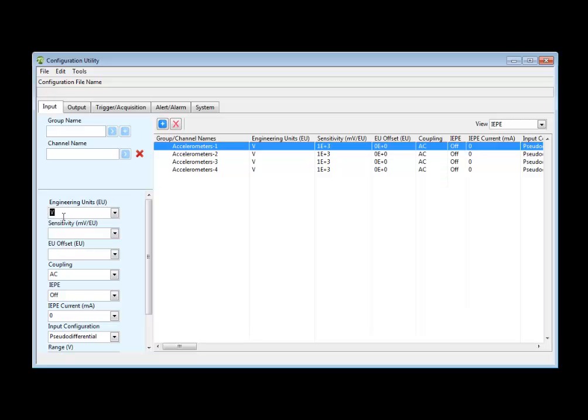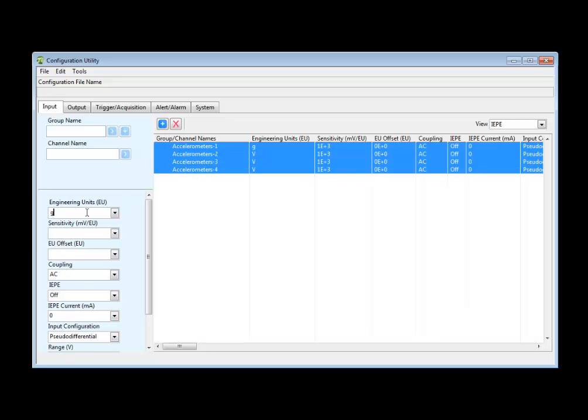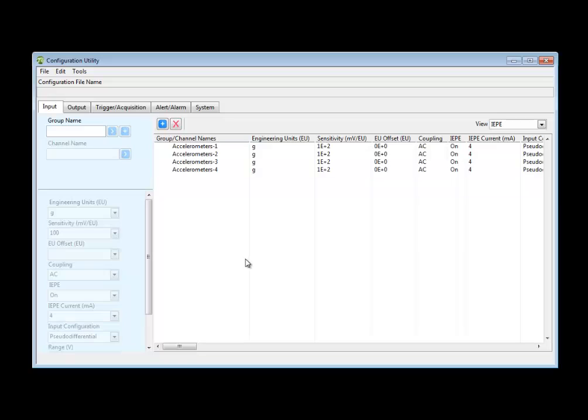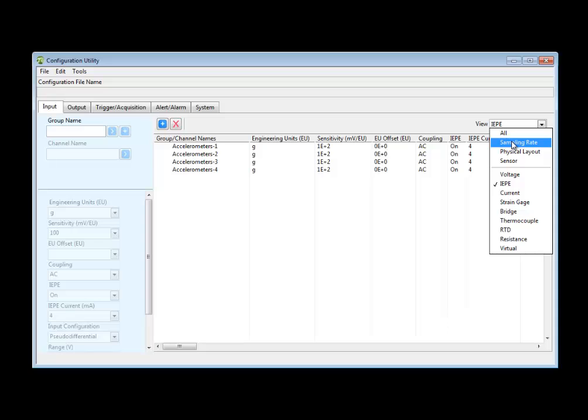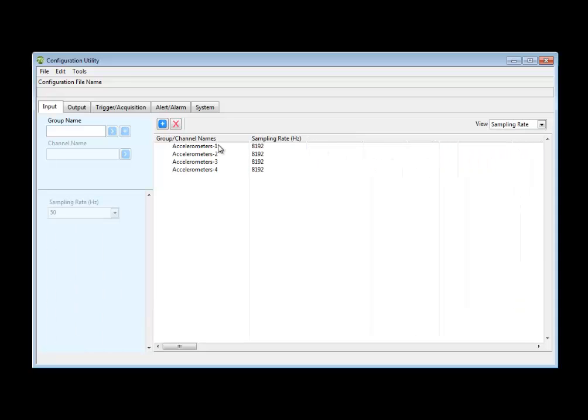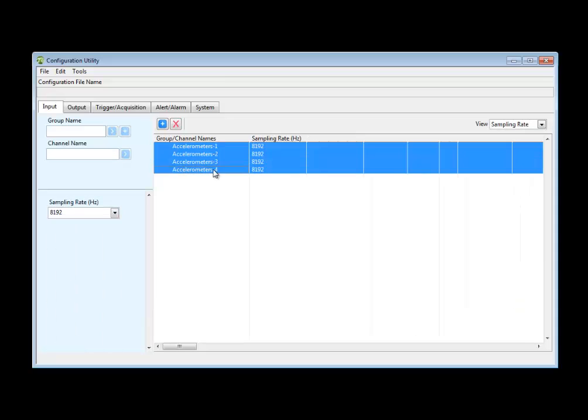Channel parameters are defined by choosing the sensor type from the View menu, and then selecting one or multiple channels and editing the parameters on the left side of the panel. Channel sample rates are set by choosing Sampling Rate from the View menu. Once you have created and saved configurations, the previously used configuration will automatically be loaded when the program is run.